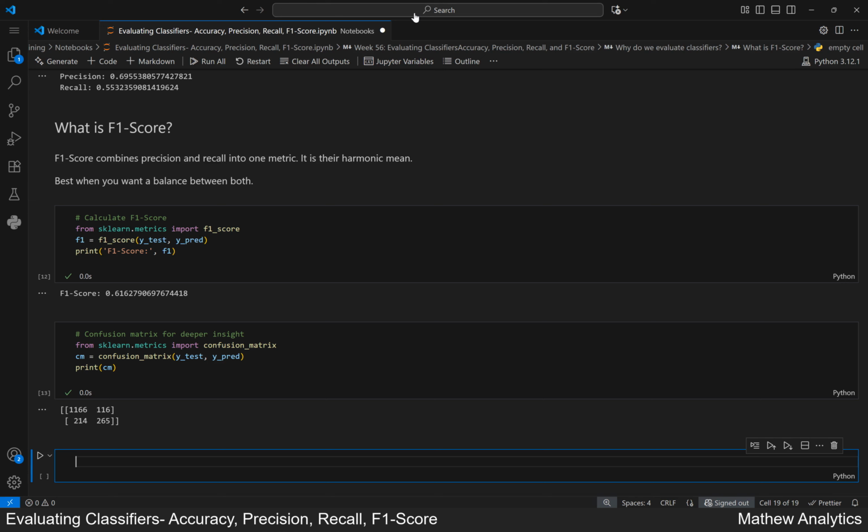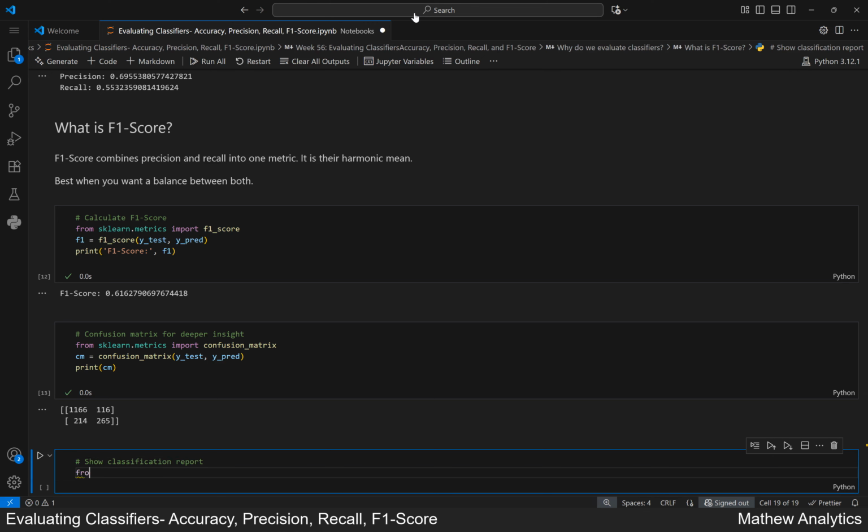Instead of checking one metric at a time, let us see a summary report. We import a function for a full metrics report. We print precision, recall, F1, and support for each class.